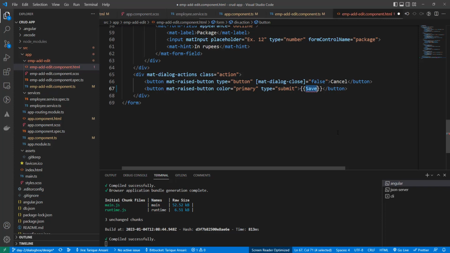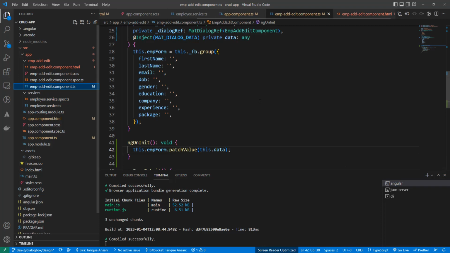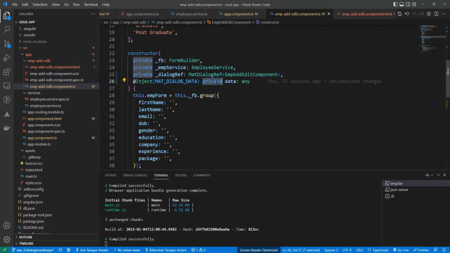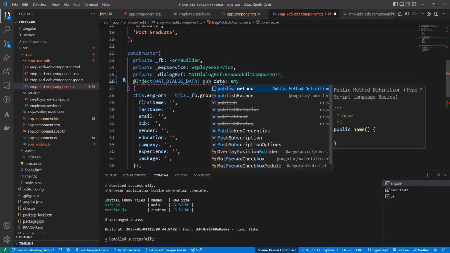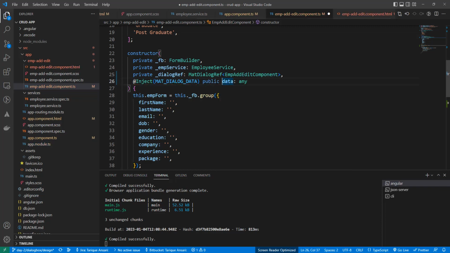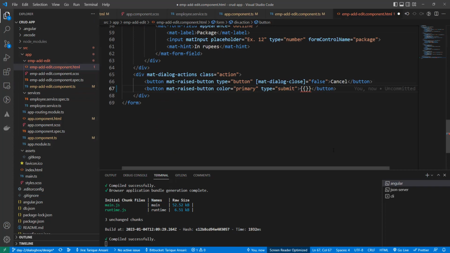So let's use double tick here. Now we want to use the data here as well. So we need to make this public, then only we could access it. Okay, every data. So here we could access data. If we have data, then we will show Update with a capital U. Otherwise we will show Save or Add.